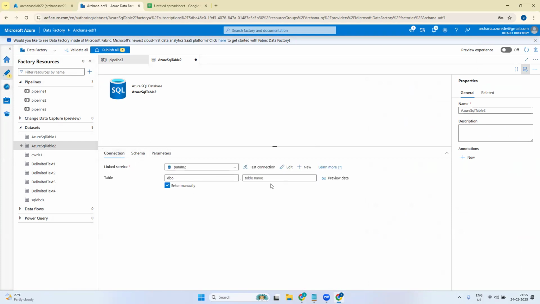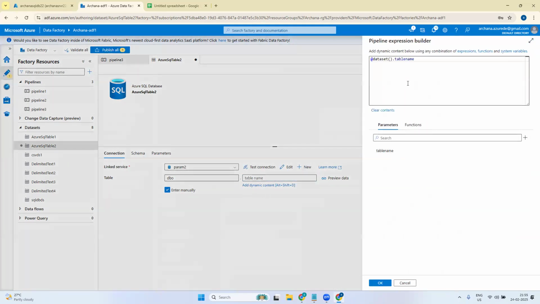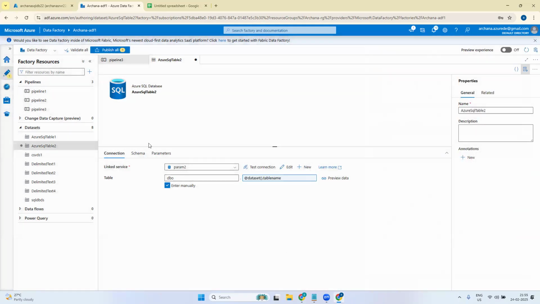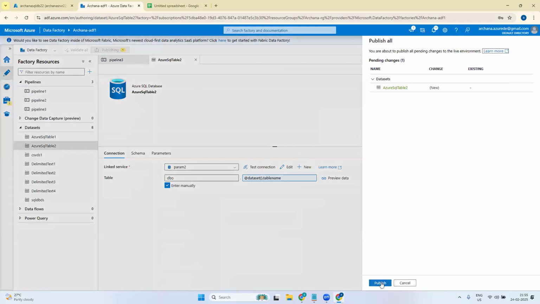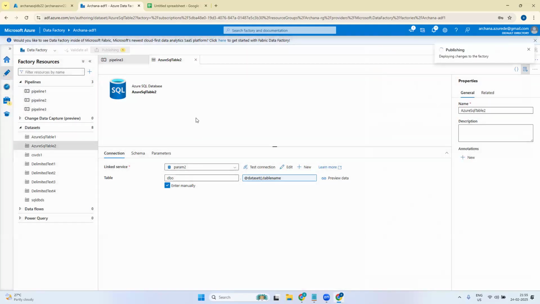We'll come back here. We'll click on this. It will ask for add dynamic content. We'll select table name. So now this dataset is parameterized. Publish this dataset. Whenever you use this, I'll show you in a copy activity. The dataset name is Azure SQL table 2. Remember this.